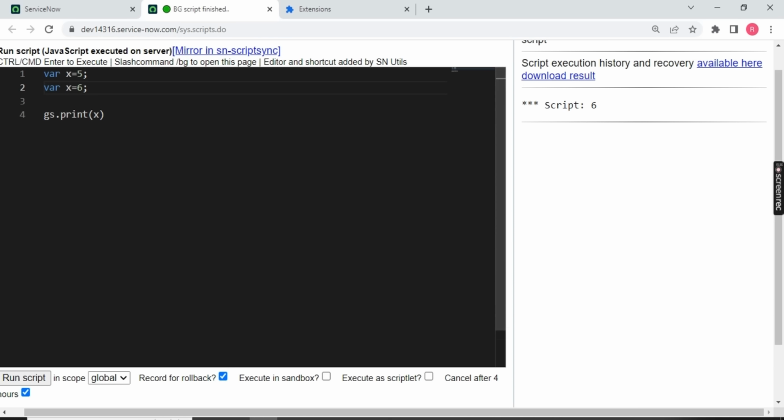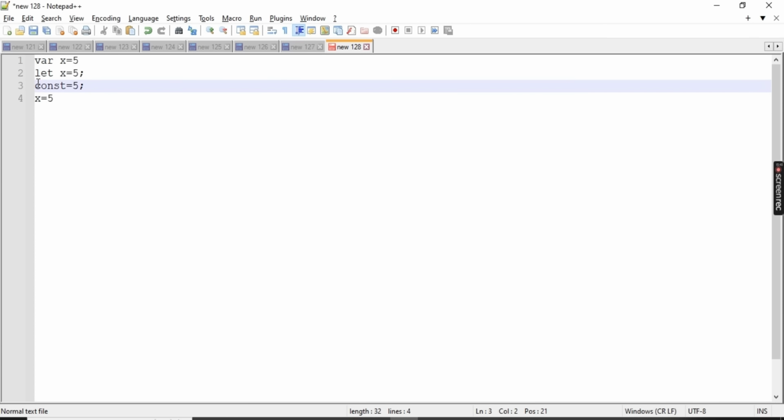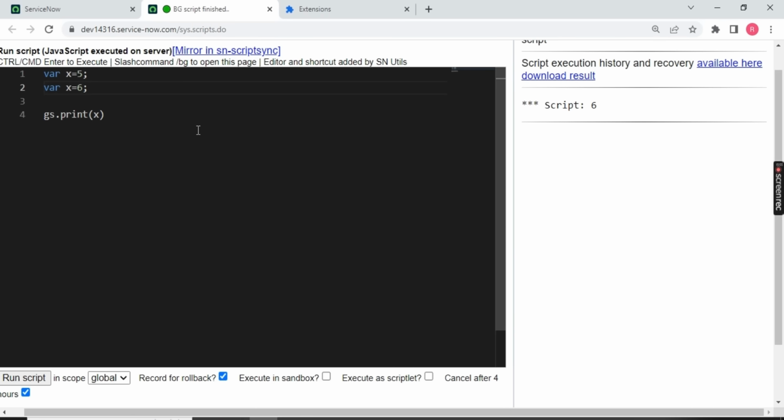Similarly, let and const, these two will never give you the result if you declare the same variable, the same name, again and again. So here it failed. Remember, in ServiceNow, we mostly use var and sometimes we use const. For example, you have a constant value of pi, 3.14, I guess. I don't remember the number. I guess 3.14. Let me know in the comment section.